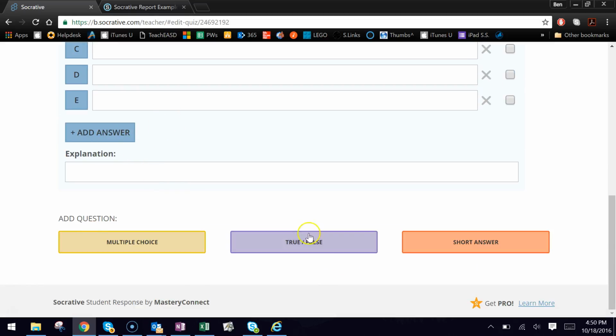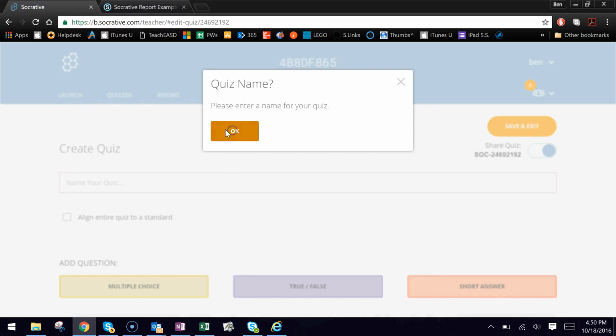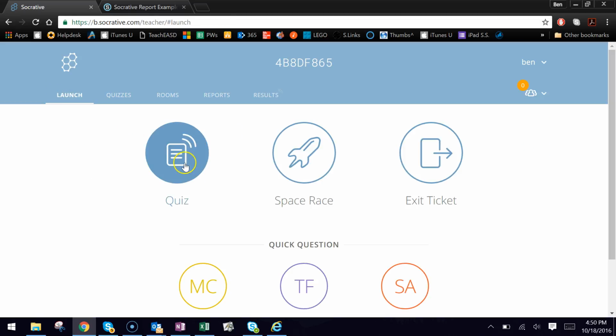To add additional questions, you just keep tapping at the bottom to add additional ones, and then you can hit save. There's even a feature to share quizzes that you create using this share quiz code. So if you and another teacher are both using Socrative, you can share codes to actually share quizzes and save each other some time.